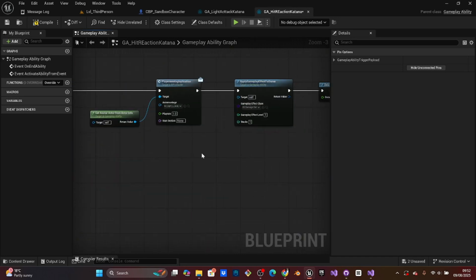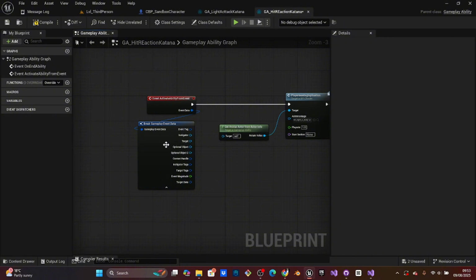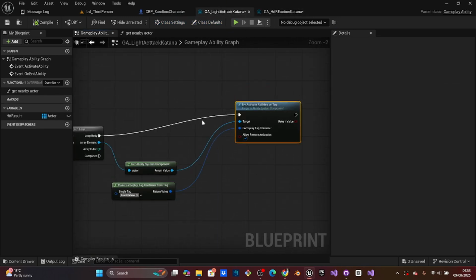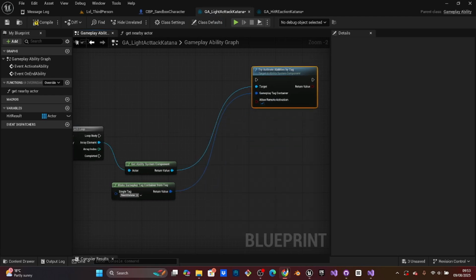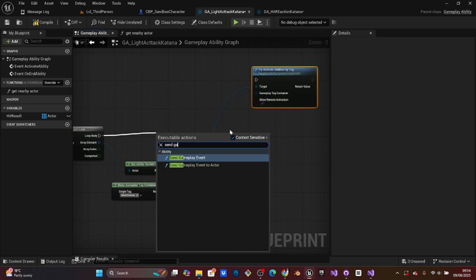This is still not going to work because we're activating the ability. The reason we still can't use this is that we are activating the ability by the tag, and we don't need that in this case. So for that, I'll go to my light attack. Let me show you. Let me first break this, and I'll get a function, send gameplay event to actor.